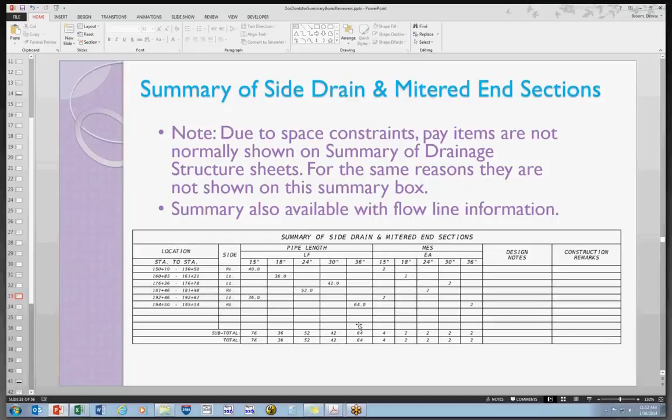All right, summary of side drain and mitered end sections. This is related. We took kind of the same page that we had with our drainage. This is kind of a standard box that goes in a lot of plans. The summary of drainage structures, the reasoning is the same. If I go in here and I try adding in pay items, if this is a project and this is what I had going on, this isn't going to fit on a plan sheet, okay, as it stands with all of the pay items included.